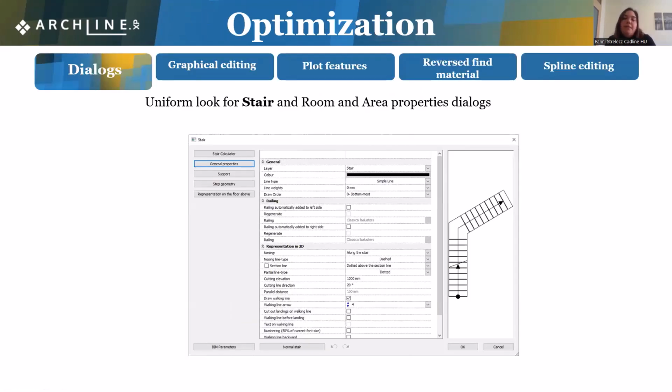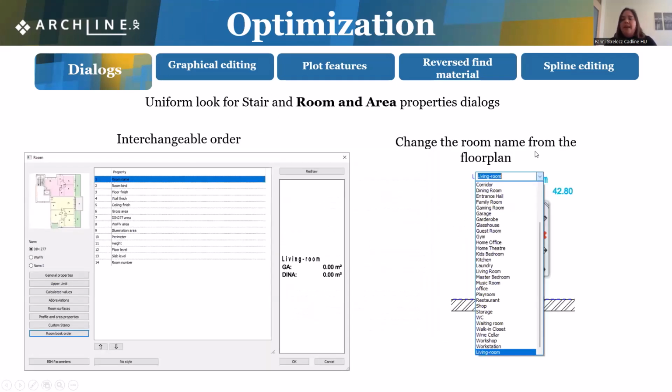And now we can move on to the optimization, specifically focusing on the dialog panels. As you can see here, the stair panel has received a new design built on a familiar layout. So now we can use this in the 2023 version. And the room and area also have been modified, but not just modified, but expanded with new features.